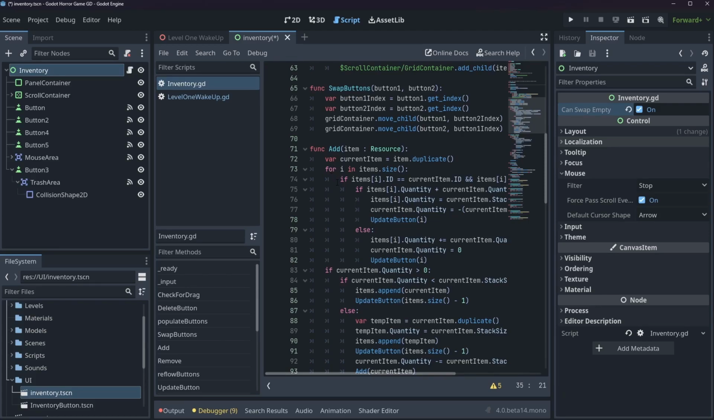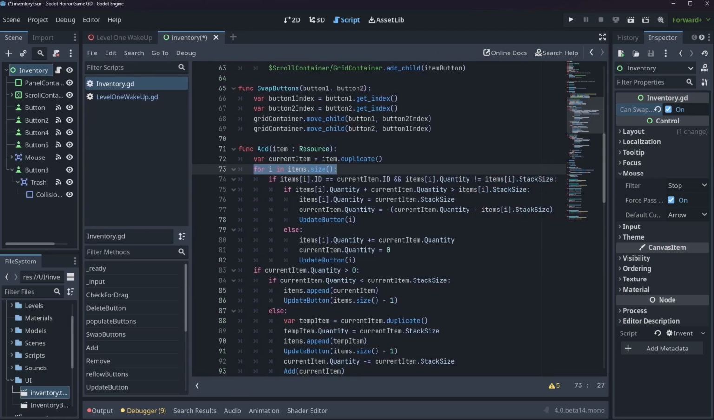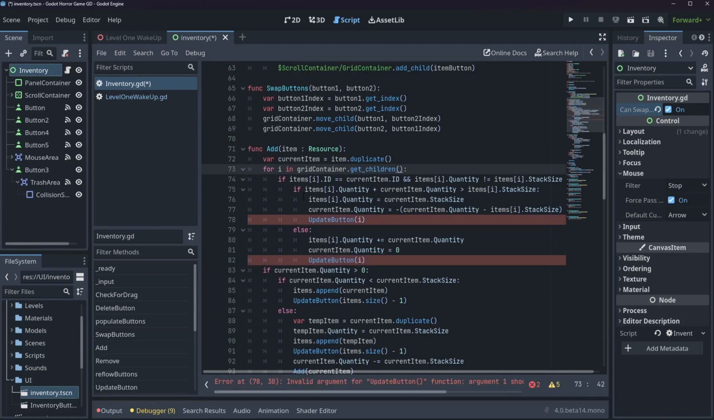Well, if we take a look, currently we're going off of our items.size, and while that generally will work, I think it would be best for us to move over to our grid container and actually go off of the children amount. We need to keep track of that. So if we come in here, we can basically just change this from items.size to grid container.getChildren, like that. And that'll allow us just to loop through and pull back our children.